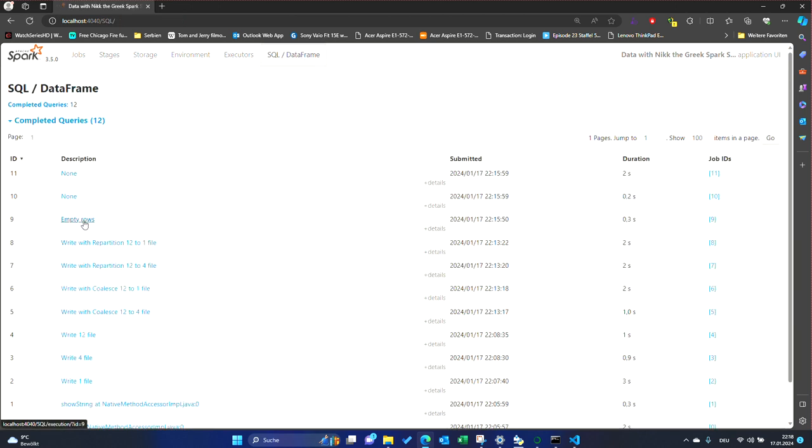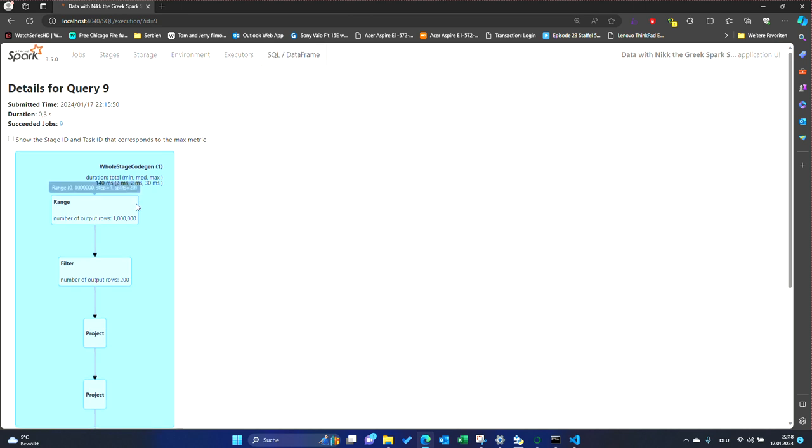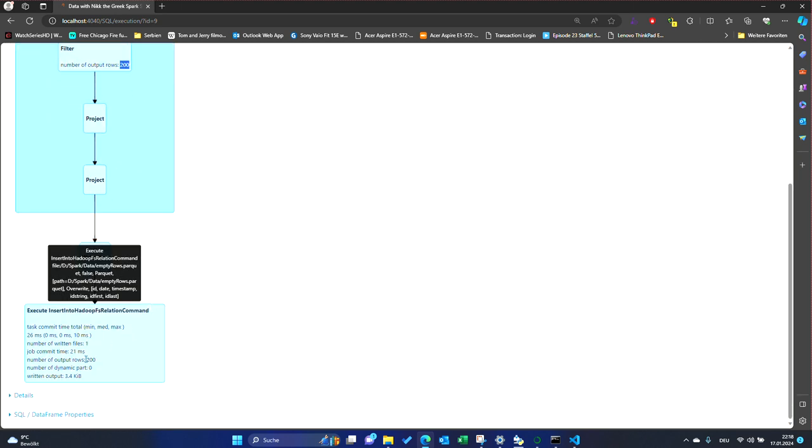Looking also into the SQL part, you can see here we have 1 million rows. We filtered them down to 200. 200 rows remain, 200 we save, 3.4 kilobytes we save, which is a really small file. And the number of files we can see here.